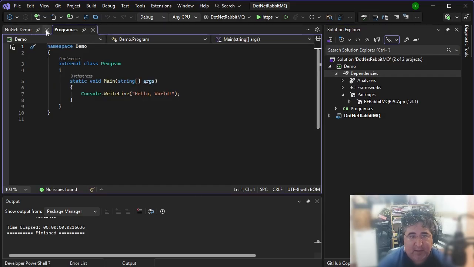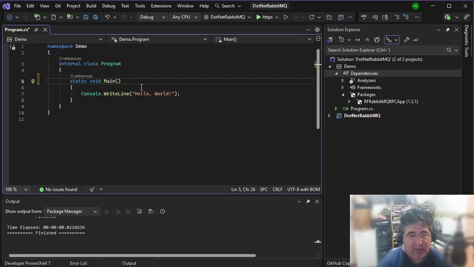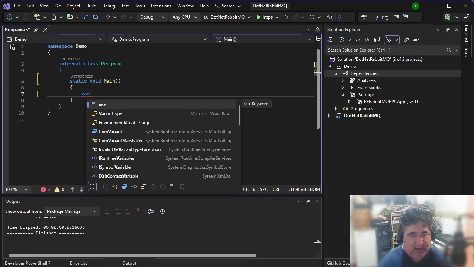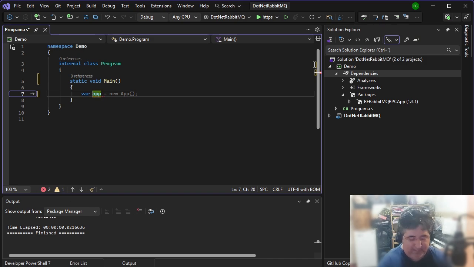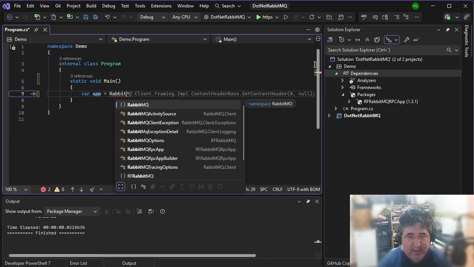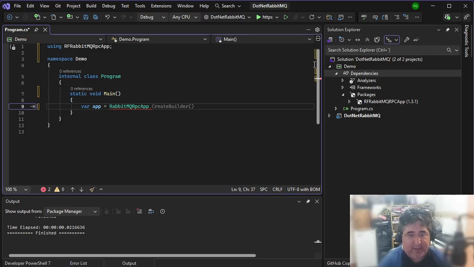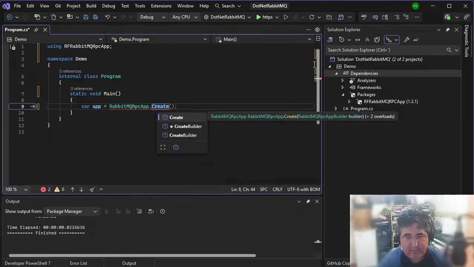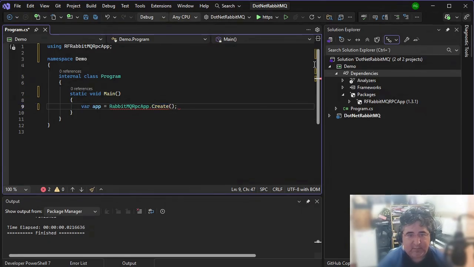Let's open program.cs. We remove the argument because we don't need them, and we begin building our application. First of all, var app equal RabbitMQ app.create. Then app.run.